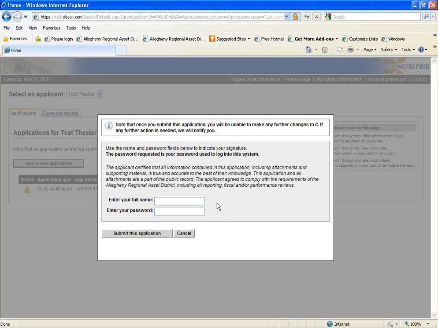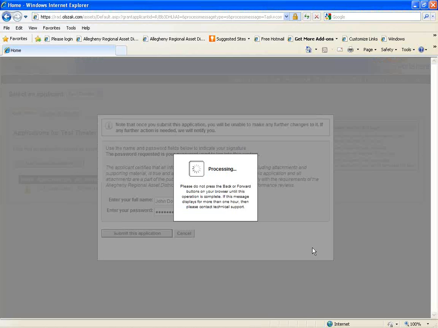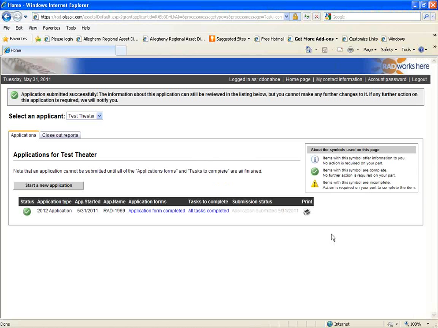When the signing page appears, enter your full name, not your system username, and your password. This is your electronic signature and has the same legally binding impact as if signed on paper. The message on your home page under Submission Status on the status bar will state Application Submitted and the date, and a green check mark will appear on the application line. This is your confirmation that your application has been received by RAD.